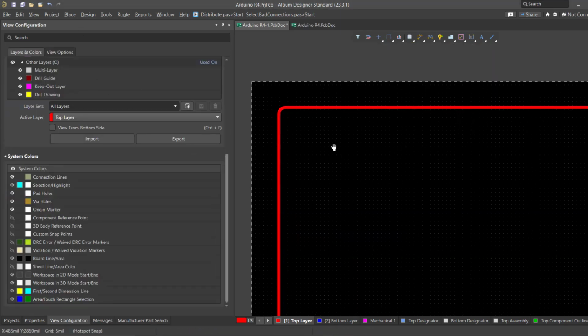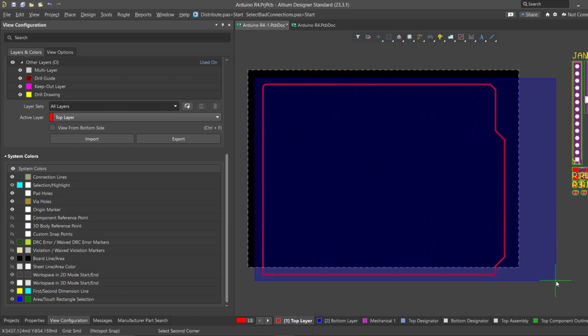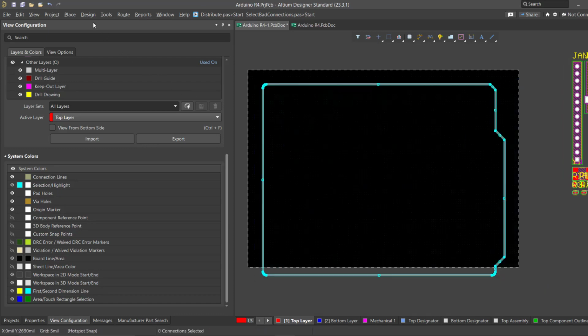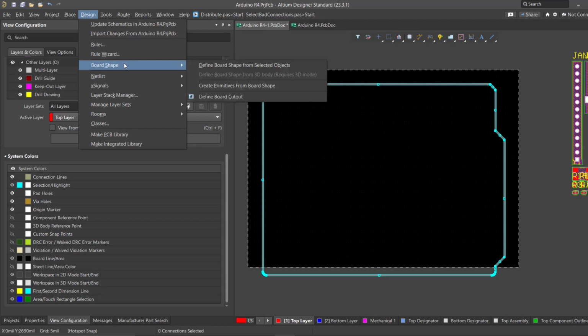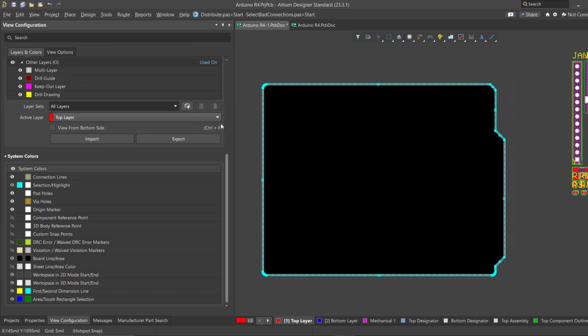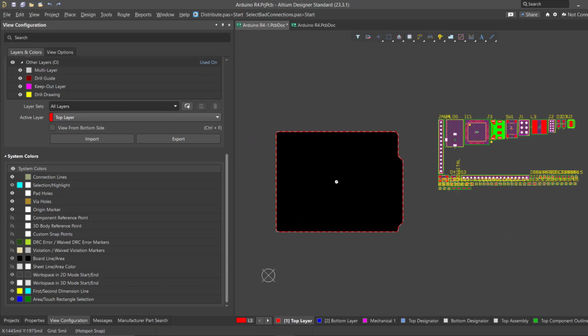After the board outline has been set, select the outline created, then click on Design, then click on Board Shape, then click Define Board Shape from selected objects. This step ensures that our PCB layout perfectly matches the dimensions and form factor of the Arduino, allowing for a precise integration of components and connectors. By aligning our design with the provided board size, we ensure that our PCB not only fits perfectly but also functions optimally within the specified form factor. Now that we have a board shape, we can start with the component placement.